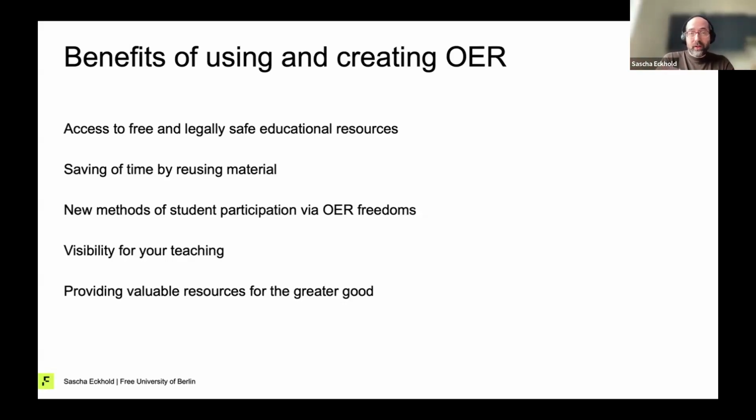You can get in contact with others of your peers. Or you could, if you are a very active person regarding OER, also have this in your CV. This is absolutely thinkable. So these are some benefits. Some are more idealistic, some are more about your own benefits of using this, but there are a lot more. We can talk about this later in the discussion.